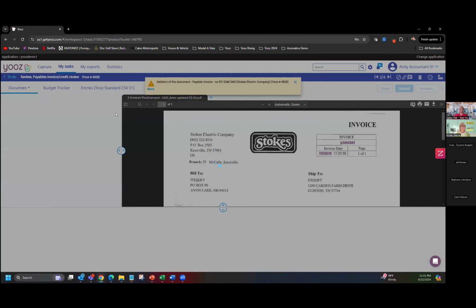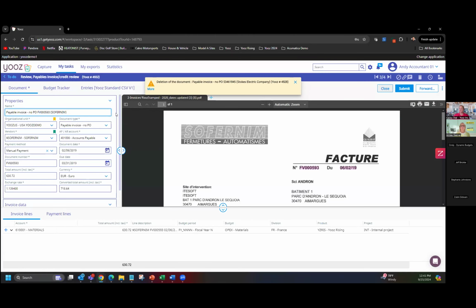We also can do multi-currency and multi-language. This is a French invoice. I don't know French, but thank goodness our system does. As you can see, it took that document date from European standard, which is day, month, year, and automatically flipped that to US standard or North American standard with the month, day, year.